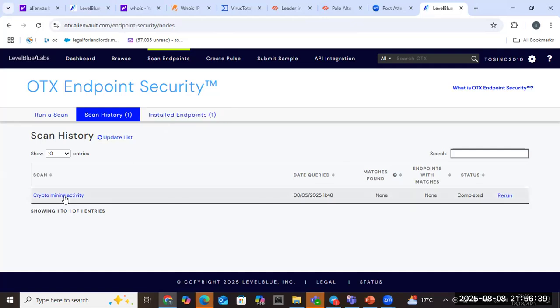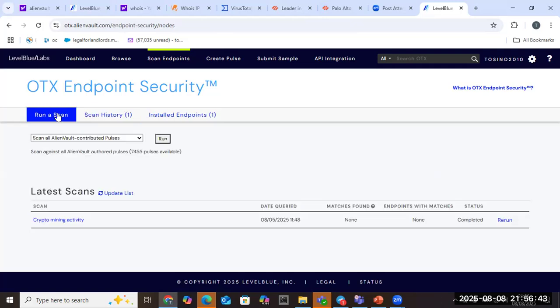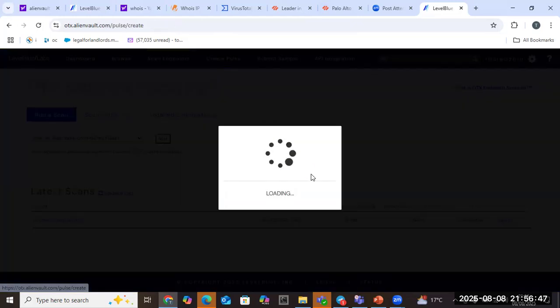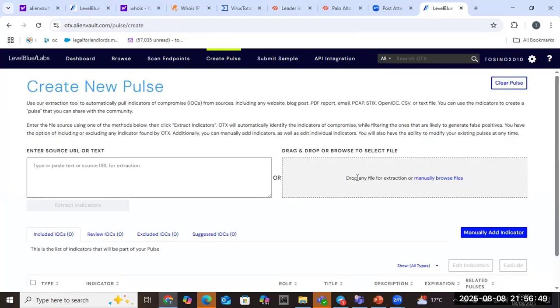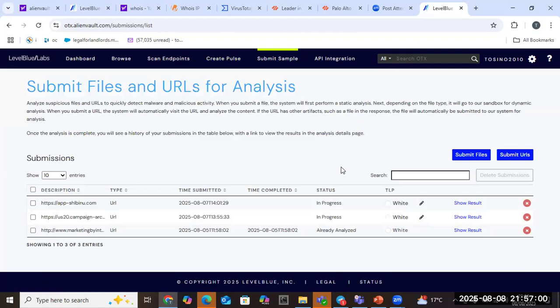Crypto mining activity. Just run a scan on crypto mining activity, and that will give you information. Then you can create your own pulse. These are things that you can do with this tool, but the ones that we're going to do today is just we're going to submit a sample too. We're going to submit a sample of file and run it also here.